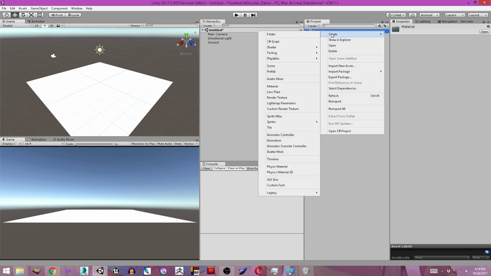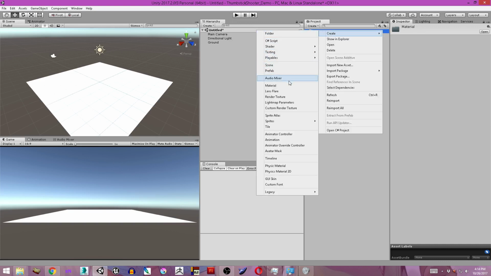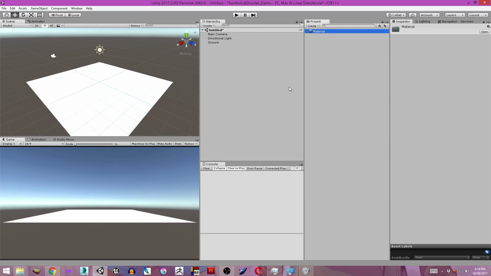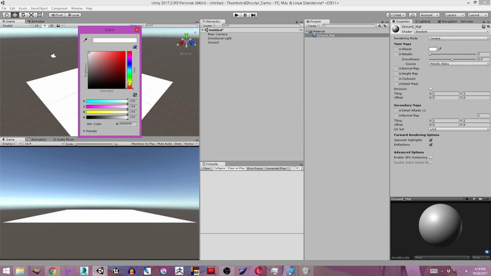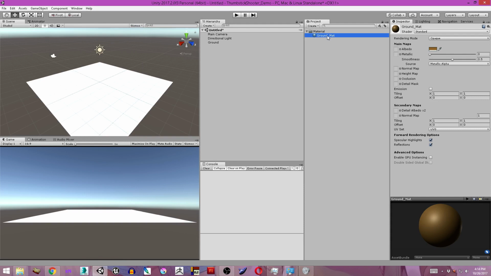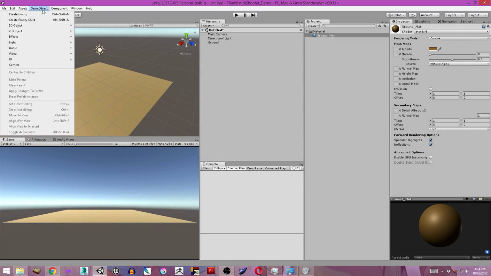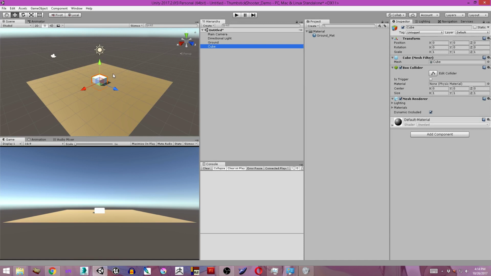So we go to right click, create material, and I'll name it ground matte. And I'm going to click and drag it right onto the plane. The next thing I need is our player, because we're going to start off first thing with the controls for moving our player. So under Game Object, 3D Object, Cube, that'll be the start of our player.